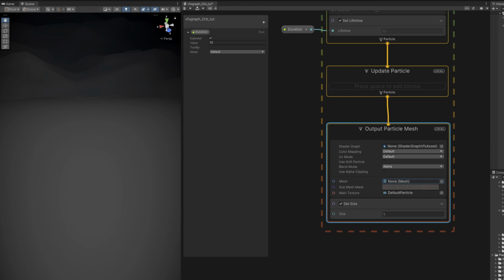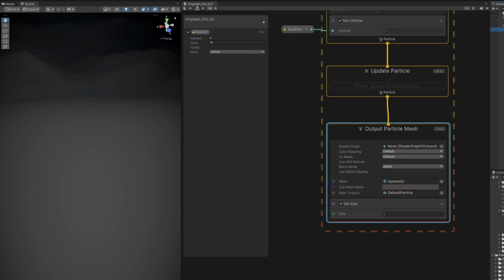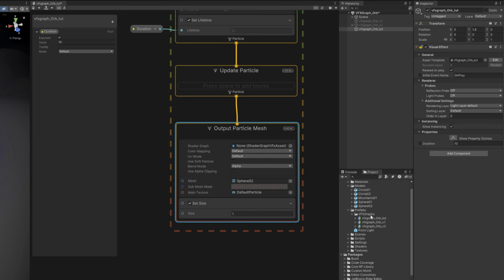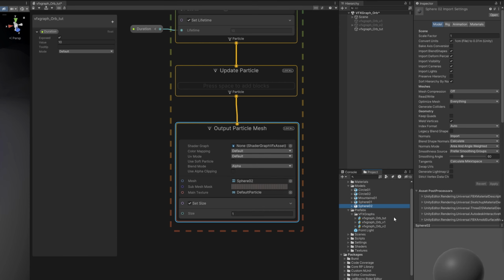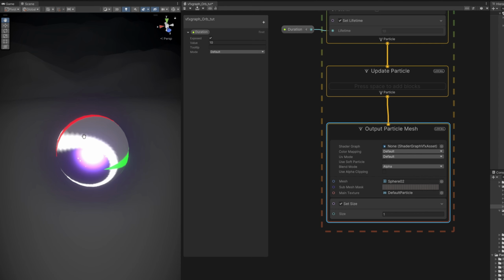Here in Unity, now we can assign our sphere to this output particle mesh. You probably won't see it because in the sphere import panel, import settings, we need to say the scale factor is 100, so it matches Unity units, and press apply, and that's it. Now we have the sphere.